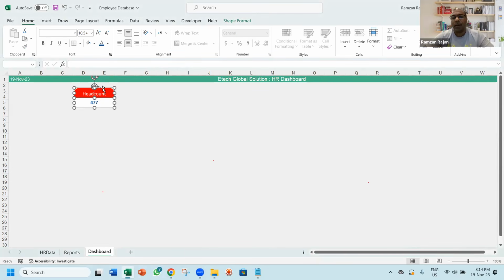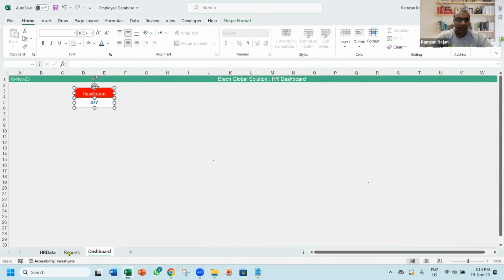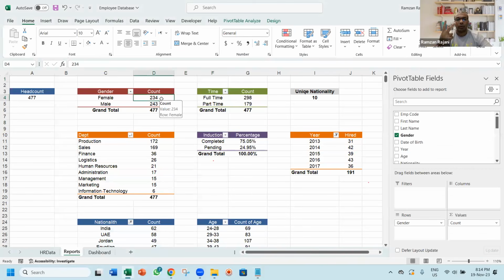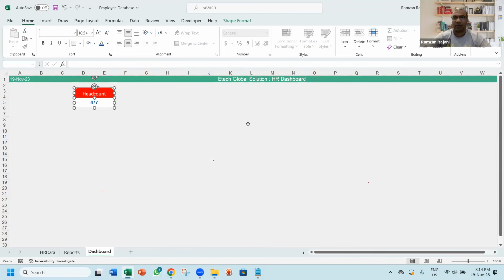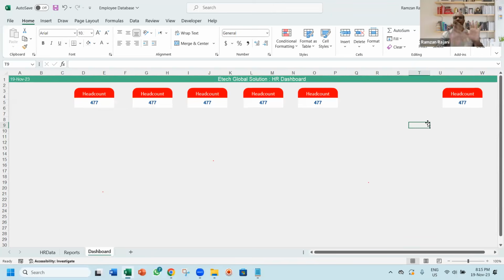So how many times I will do, I have to decide. I can decide this by seeing the reports. Male, female 2, full-time, part-time means total 4, unique nationality 5. It means I have to copy this 5 times. See how I do. Control Shift and I drag it over here. One time, 2 times, 3 times, 4th time, and 5th time. Here I will put this. Done. Wait now.